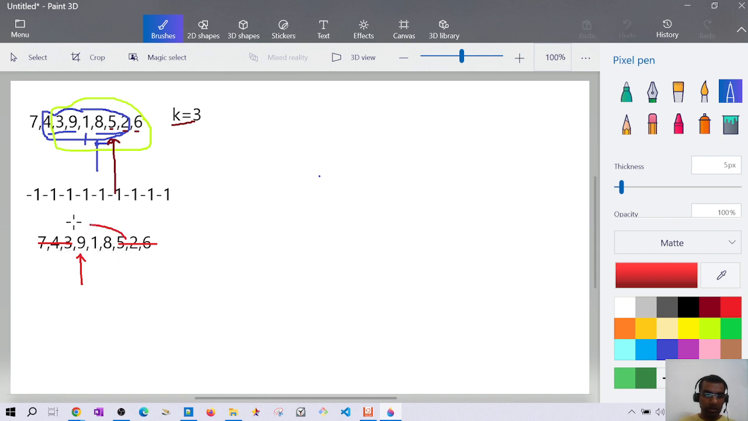So we'll be calculating the sum of these three. Skipping here means that we will keep all minus ones here, and we'll take the sum, which will be equal to 7 plus 4 is 11, plus 3 is 14, plus 9 is 23, plus 9 is 32, and plus 5 is 37. So we will make this 37, right? And then we'll move to the next element, that is 1 here.